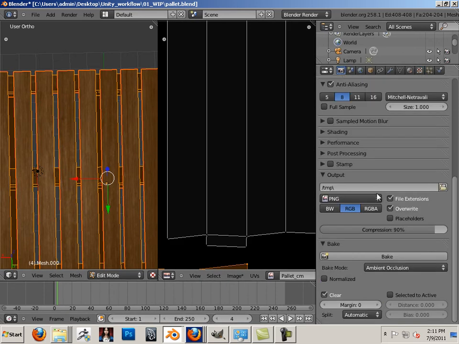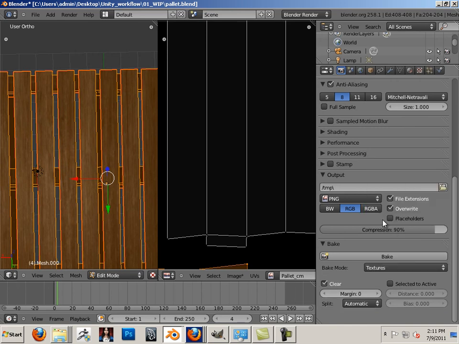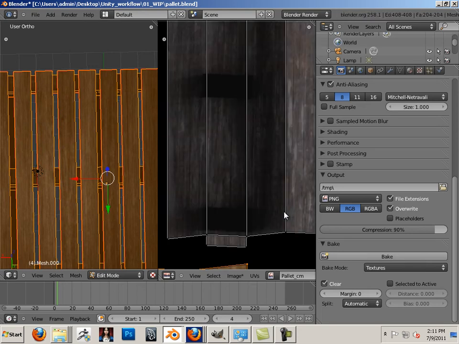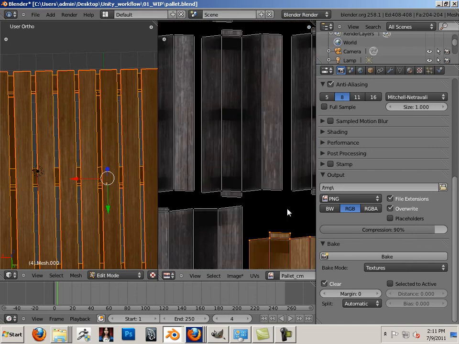Check this out. This is so neat. So bake it. Textures. No margin, split, automatic, and hit bake. This is going to take all three of those textures and combine them into one texture. There it is. Now tell me if that isn't cool.